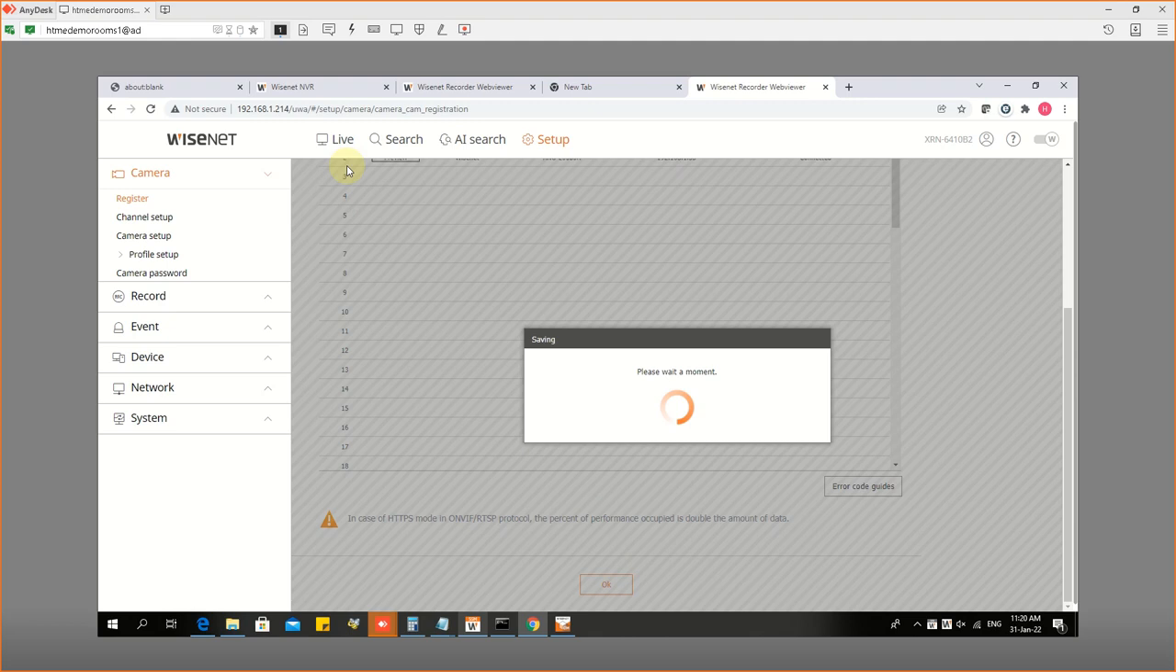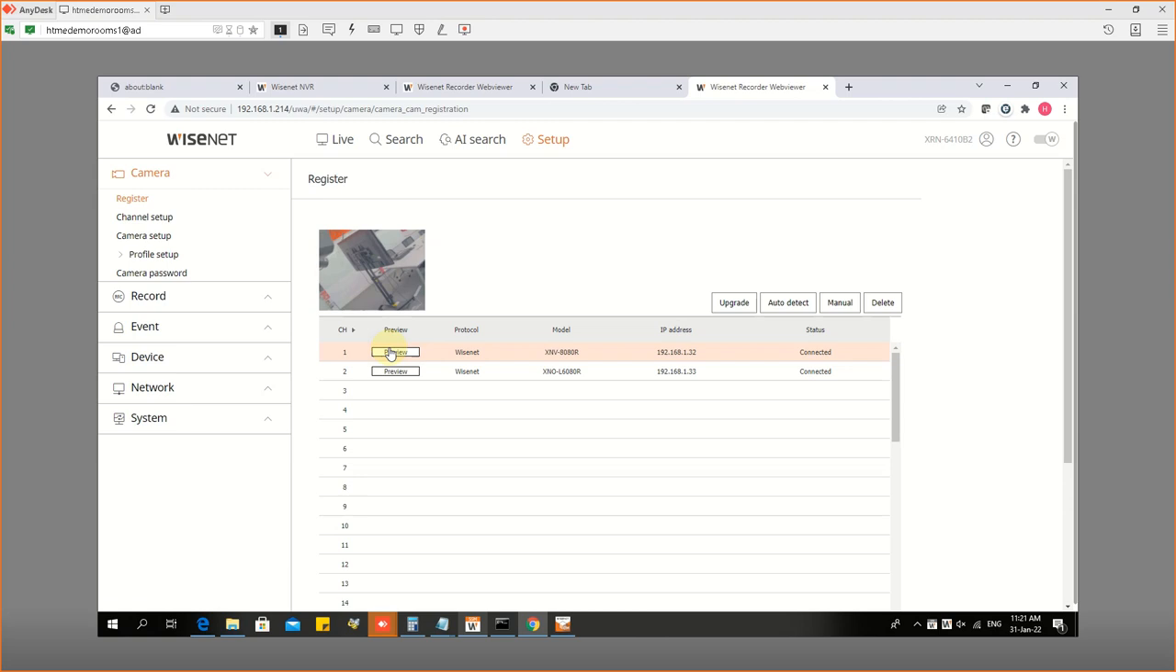I think that's why it didn't work, the preview didn't work, so it's okay. First save it. Once you add, click on OK to save. So you see it is saving, it takes some time. Okay, now the preview will work.